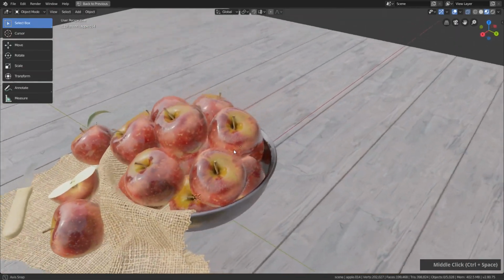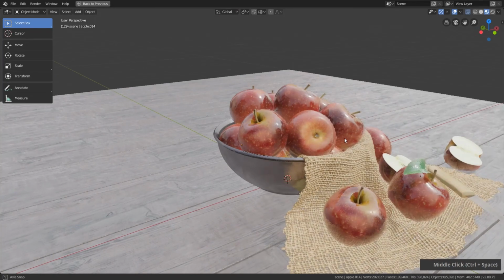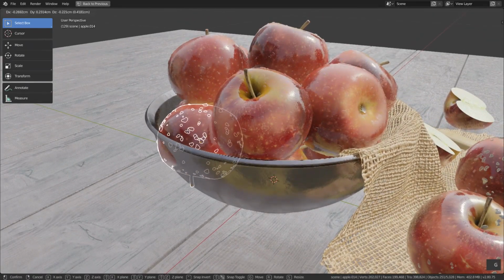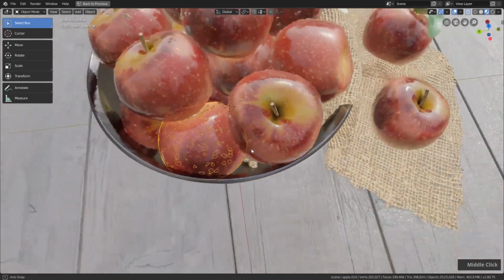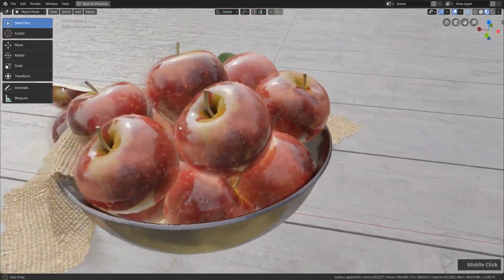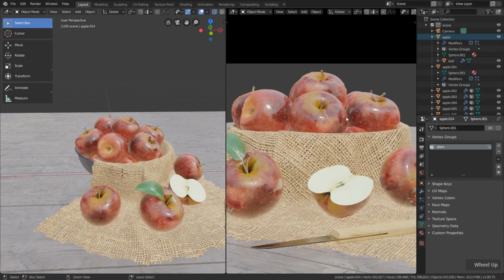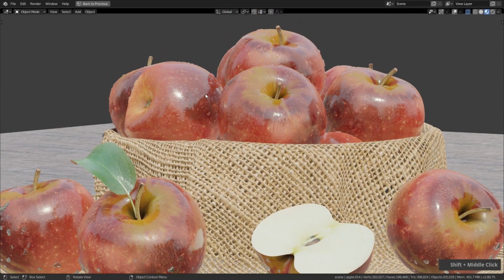So I think this is what I got here. Just take care that no apple is intersecting with the bowl too much or is somehow peeking through the bowl down here. It doesn't really matter if the apples are intersecting a bit with each other. In the end, it's just important that we can't see it from this perspective. So from this perspective, everything should look nice.